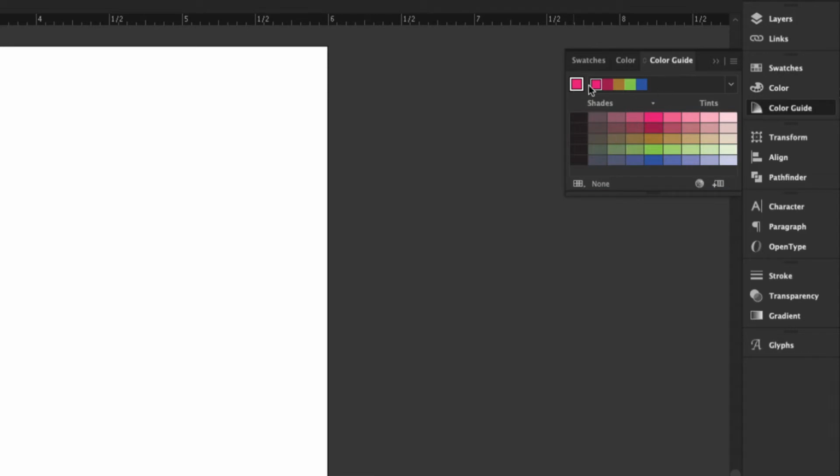You also have a color guide, and this will take any color that you have selected and give you shades and tints of that color.